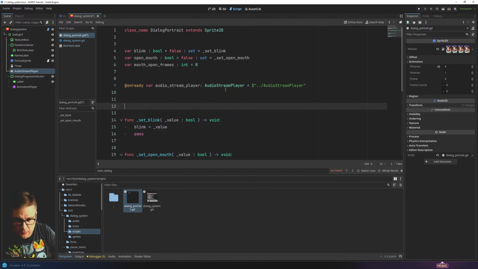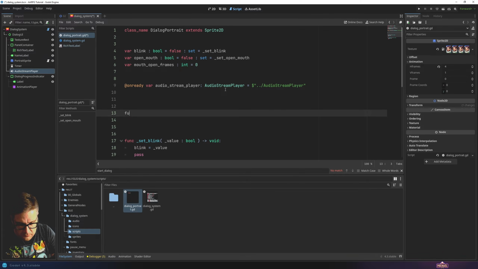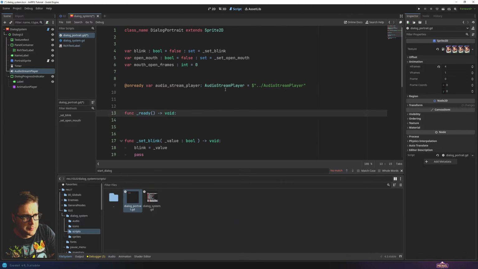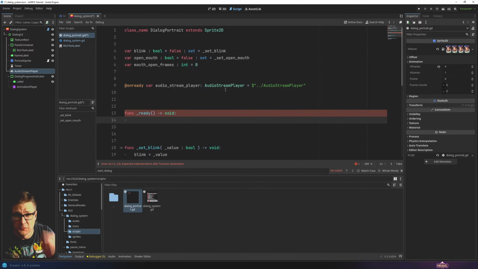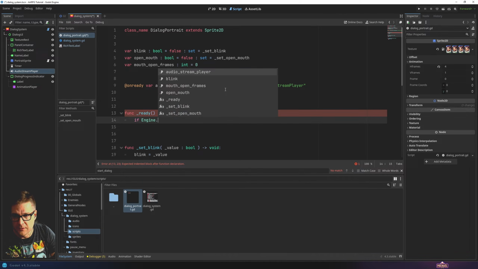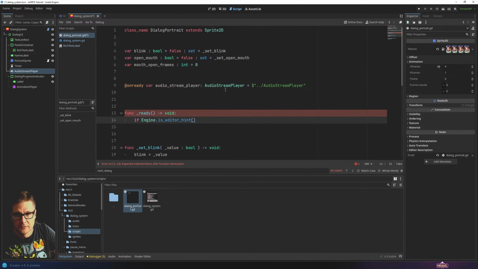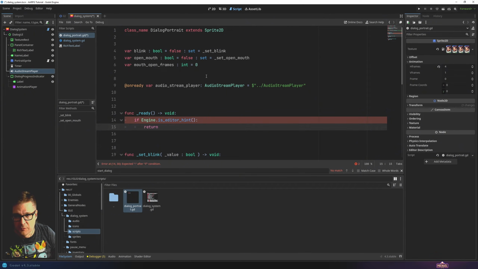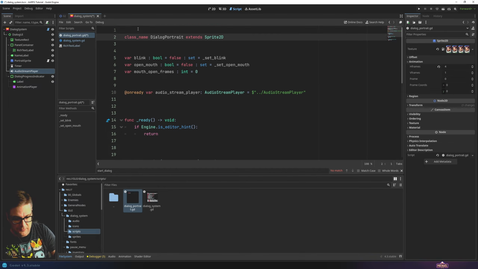So we do need a ready function as well. I do TypeScript development during the day, and the equivalent of this in one of my applications would be on ready, so I always get those confused. If Engine.is_editor_hint, then we will return, because I do want to make this a tool script, and I don't even know if it's important to, but here we go. Make it a tool script.